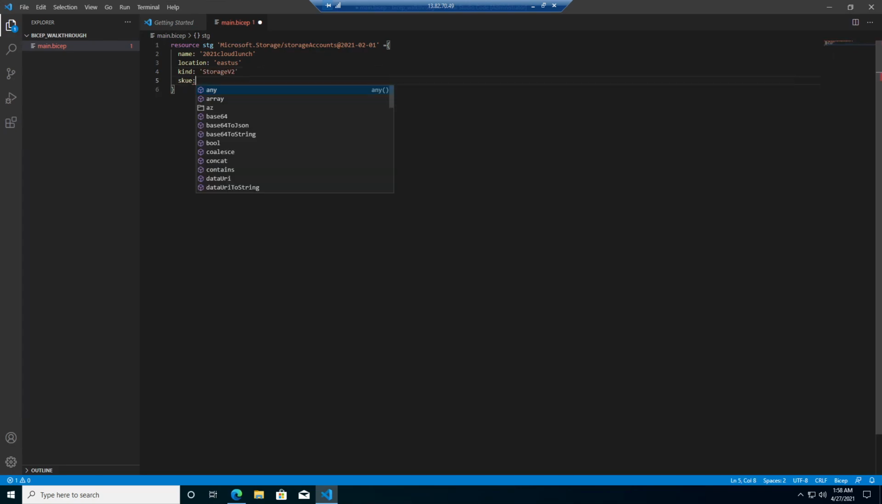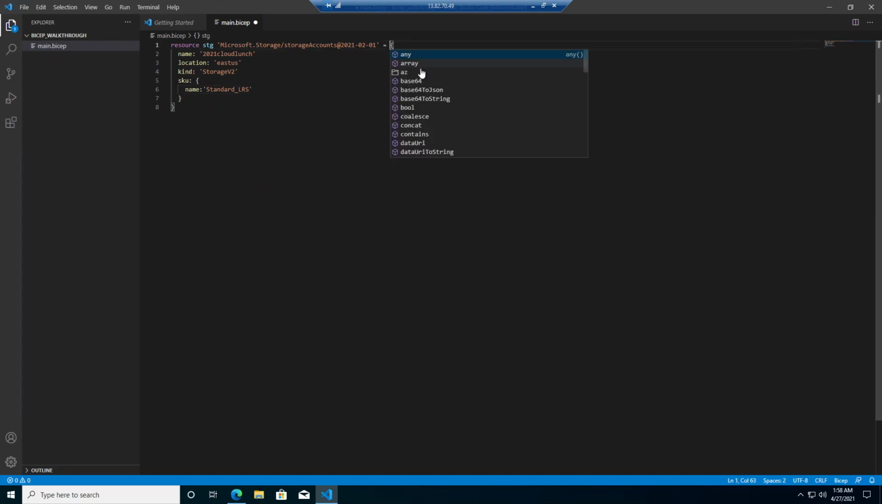And then we also have to define the SKU. Would help if I would spell it right. Alright, and then name. So already you should be getting the feeling that this is a much quicker, more streamlined process than traditional ARM deployments.